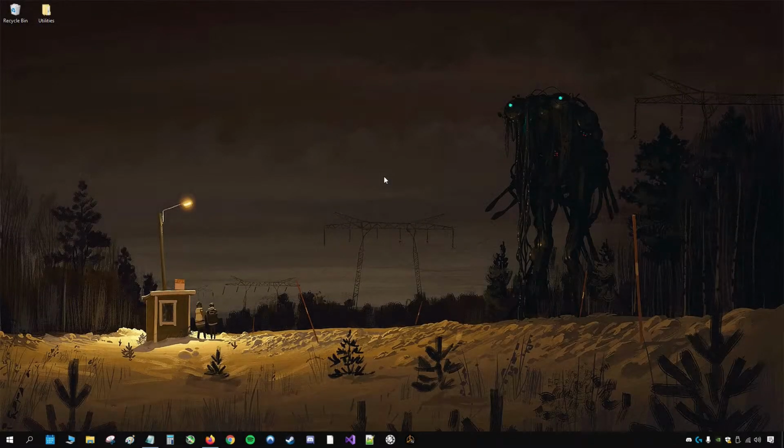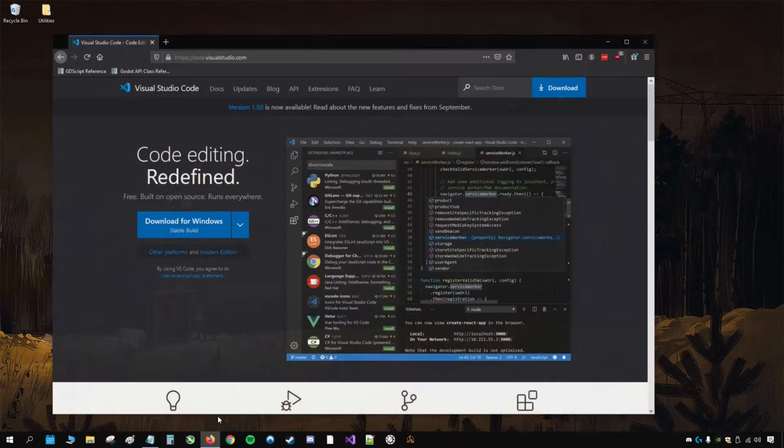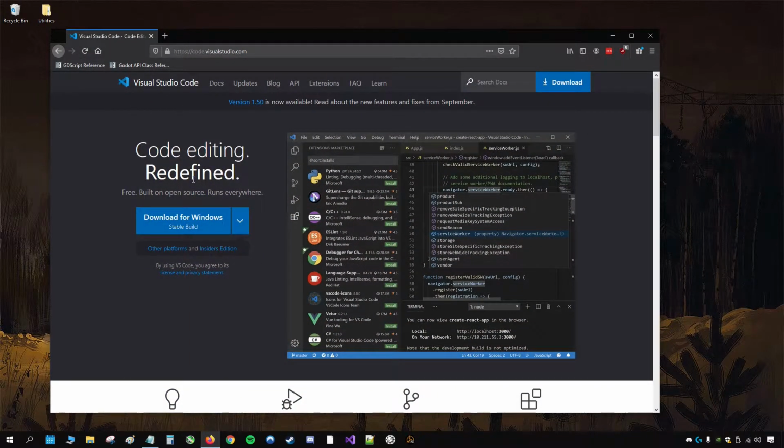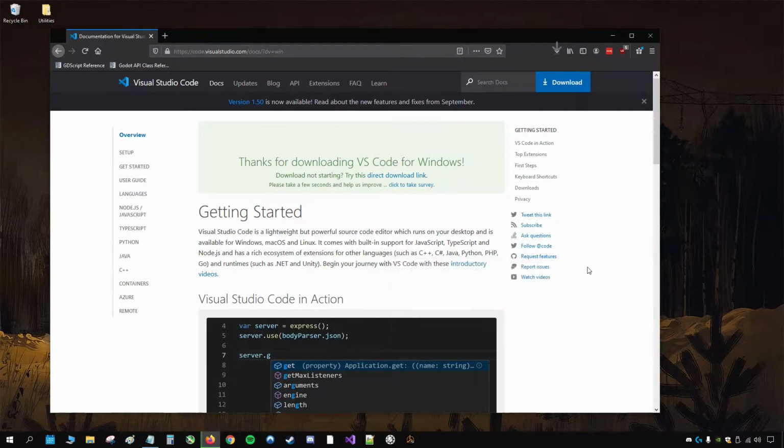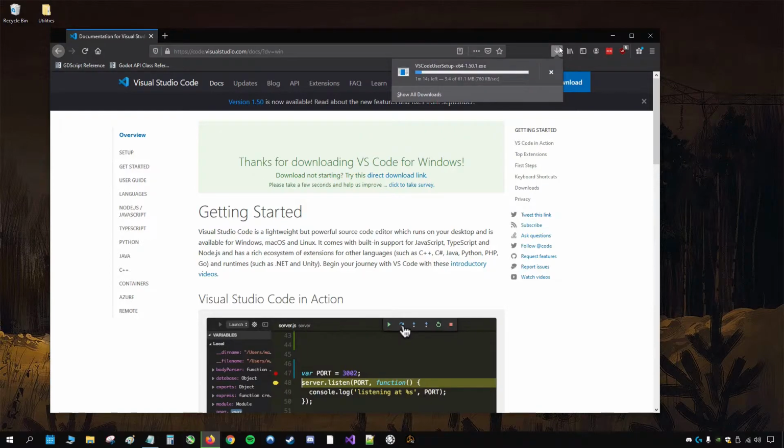Alright, so the first thing we need to do is install our code editor, Visual Studio Code. To do so, let's head to the website. You'll see here "Code editing redefined," download for Windows, stable build. Click that button. You get a little prompt, hit save file. And now we'll just wait for the download.